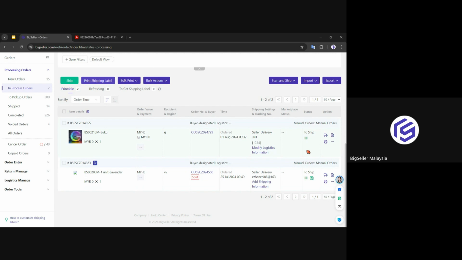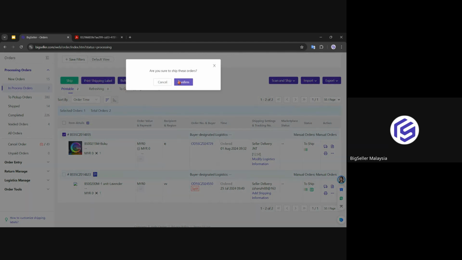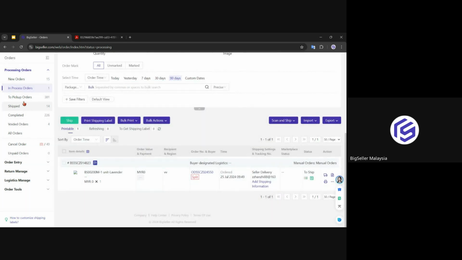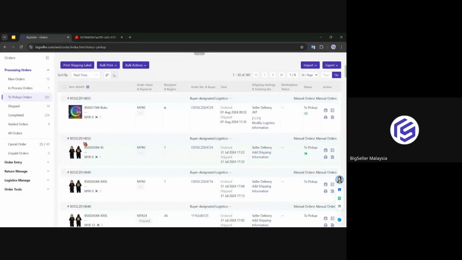After you have printed the shipping label, you are ready to give the parcel to your courier. So you select the order and directly click on ship, then click on confirm. The order will move to to pickup orders. In the to pickup orders page, you don't have to do anything else. You just wait for the courier to scan the parcel and then the parcel will automatically move to ship. As simple as that. It is actually 100% the same if you process it in the Big Seller app.